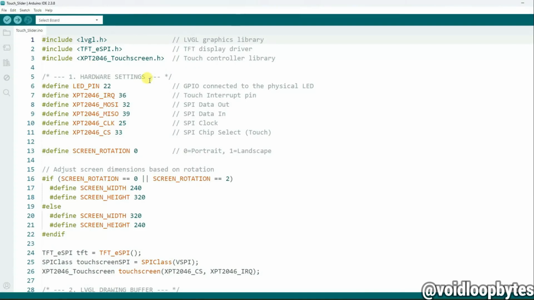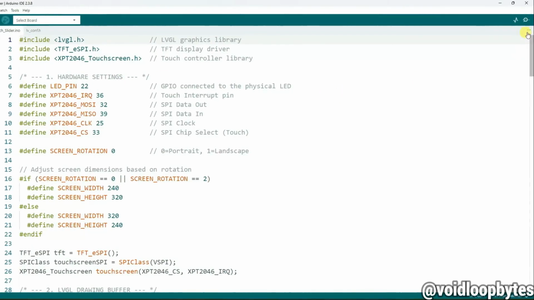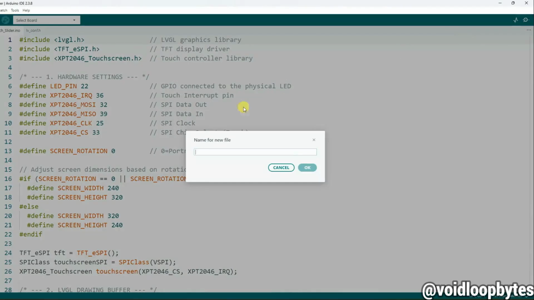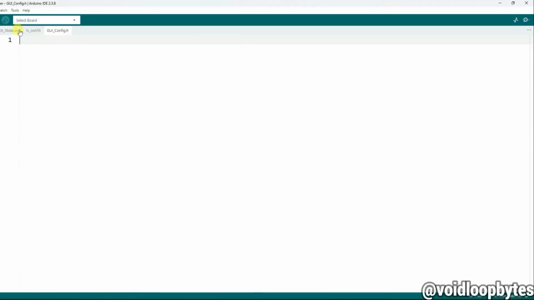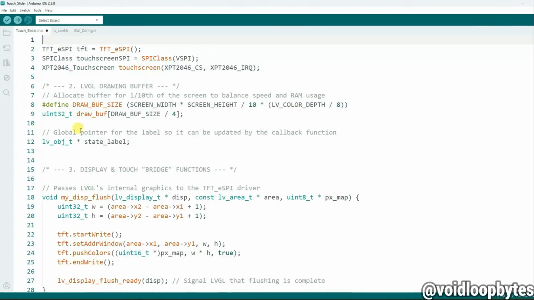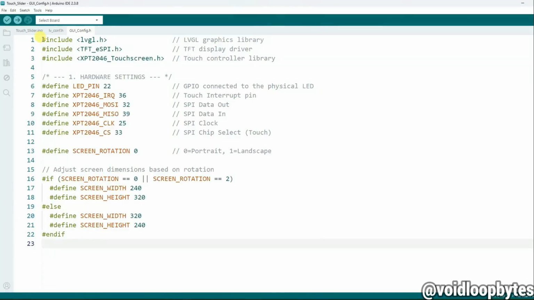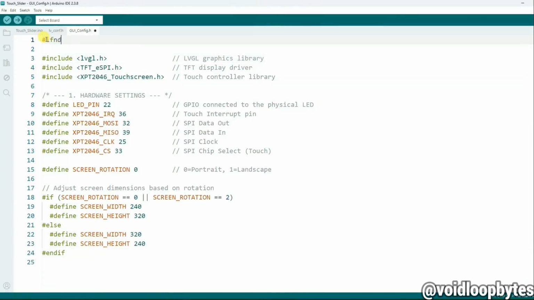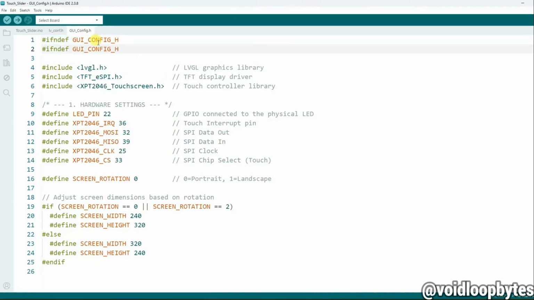Okay. Now I will create a new file to keep all the common code, including functions, declarations and definitions. Click on the three dots and select new tab. Name it GUI_config.h. Okay. Now let us move all the definitions into the GUI_config.h file. At the top, add the include guard: hash if n def GUI_config_h and hash define GUI_config_h. And at the end of the file, add hash end if.